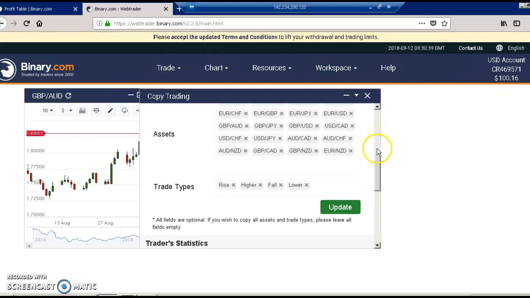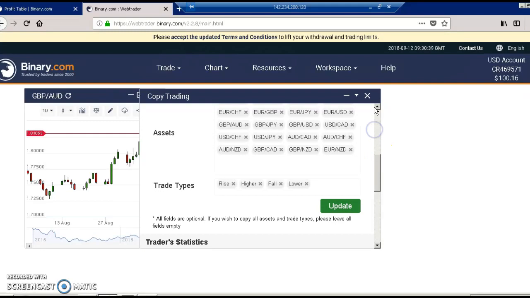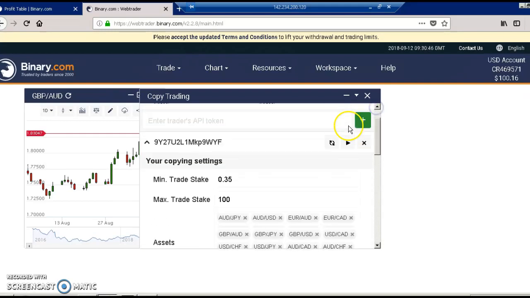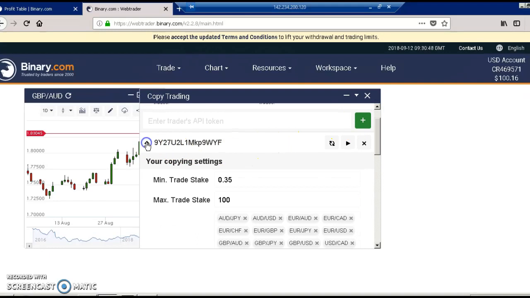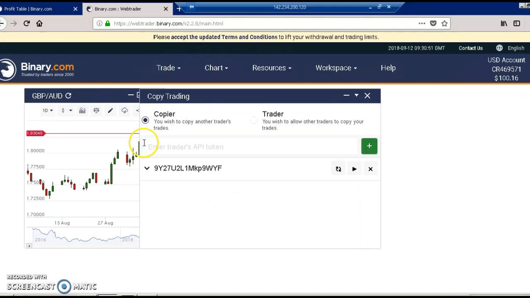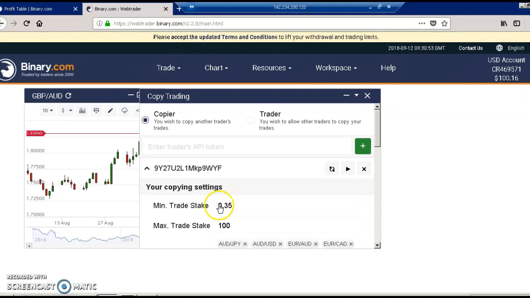So it's very, very simple. Many of us stopped at just adding the API. It doesn't stop there. You still have to configure the API just the way I did. For instance, if you left this at $10, your account will not pick any trade that is less than that, according to percentage. So you have to put the minimum at 0.35, or if you like, make it 0.50. Then you leave the maximum trade stake at 100, depending on the size of your account.